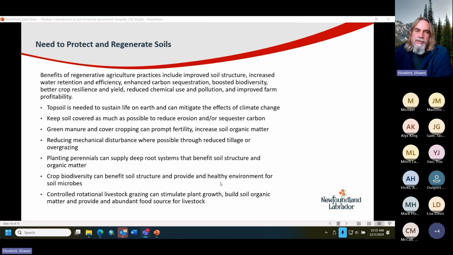Things like cover crops, green manure, strip cropping. There's a whole bunch of activities that you can do to help promote fertility and reduce carbon and nitrogen loss and erosion. Your organic matter loss is a big one as well. That's a big problem in many places around the world.